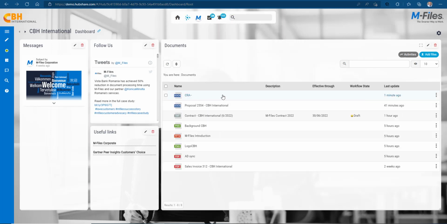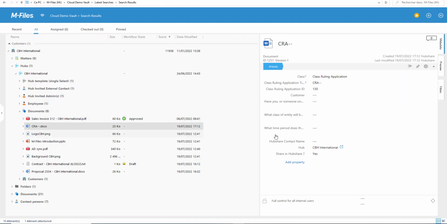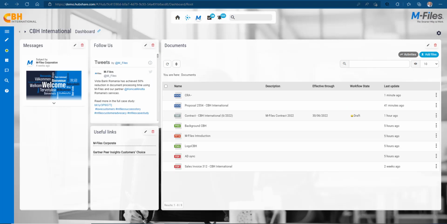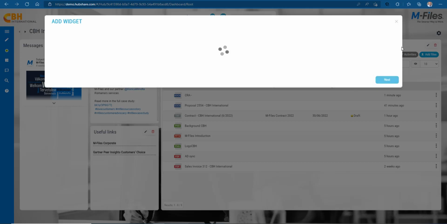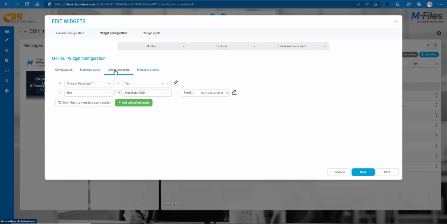A new document is displayed on the top of the list, thanks to the default sort. But the name is not the expected one. The reason is the class. In my case, this class renames the documents. But why did Hubshare use this class? We use the document class with ID 1 if the class is not specified in the widget. So let's fix that. By the way, a good practice is to create a dedicated class for documents uploaded through Hubshare.